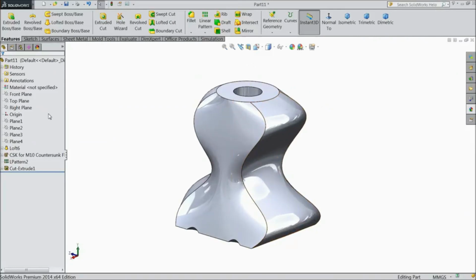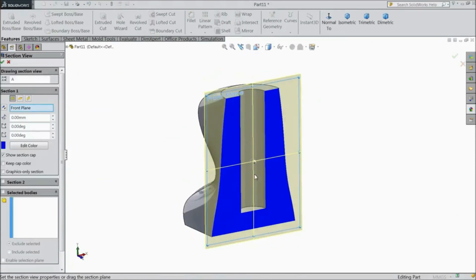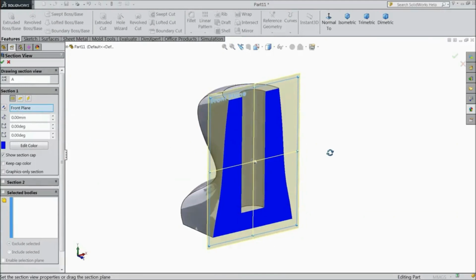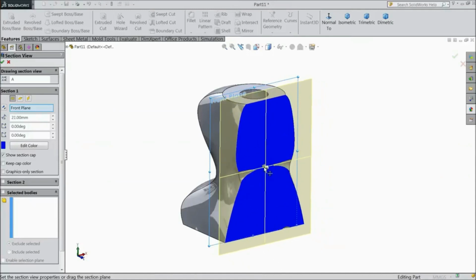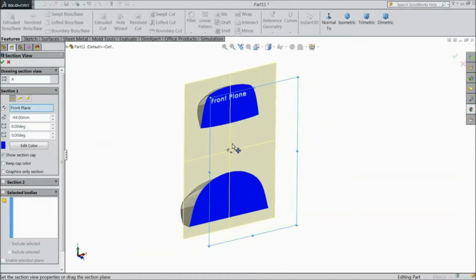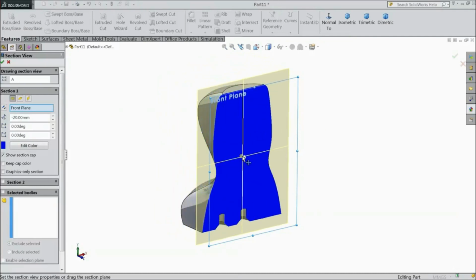And now let's see one more thing. There are 3 planes, so we will select section view. What is section view? Let's select. See, here the front plane is selected. Just select this arrow, drag and drop it backside, and this is showing your section view. See, it's showing the hole in the bottom.